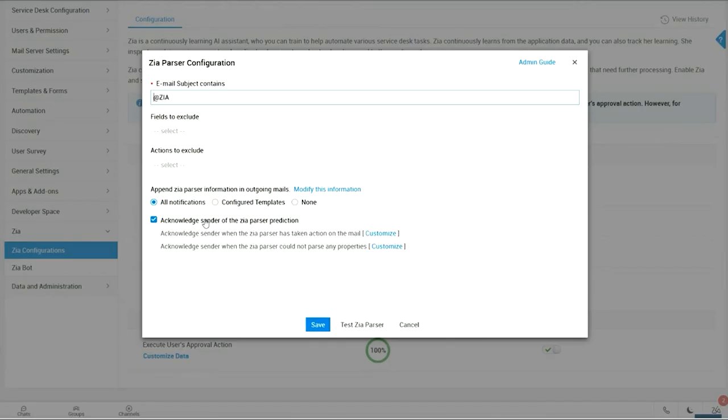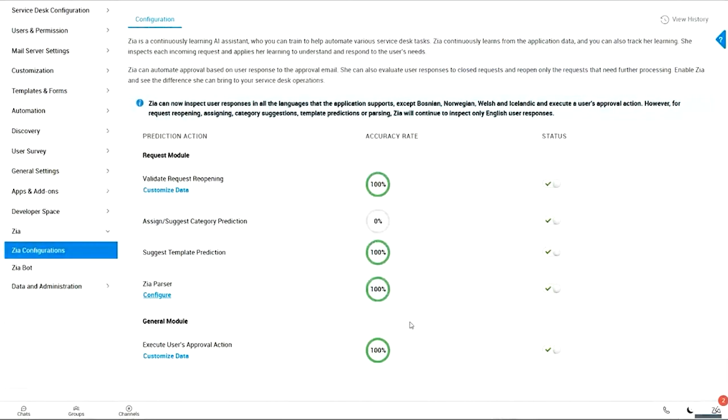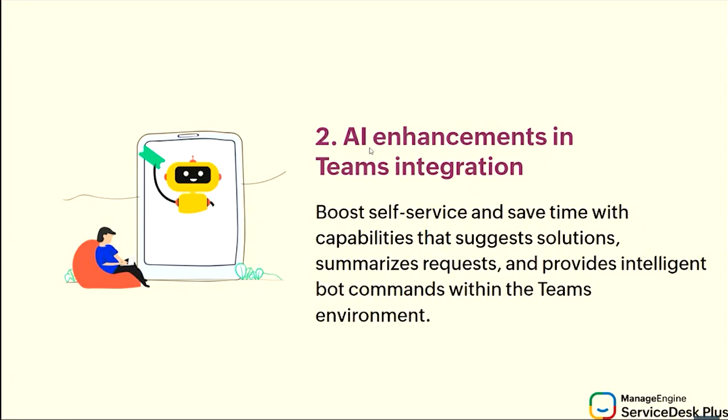In addition to that, we can also send an acknowledgement email to the sender regarding the predictions that Zia has performed. So that's about our Zia parser. Let's get into our next feature for today's discussion, AI enhancements in Teams integration.